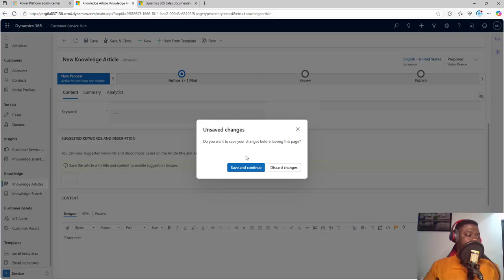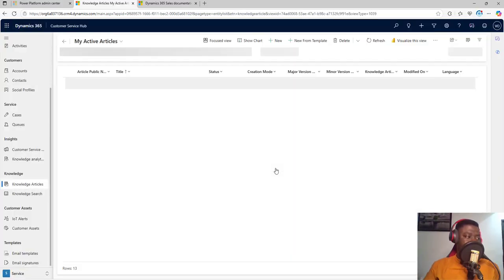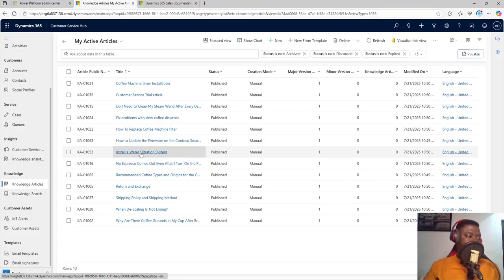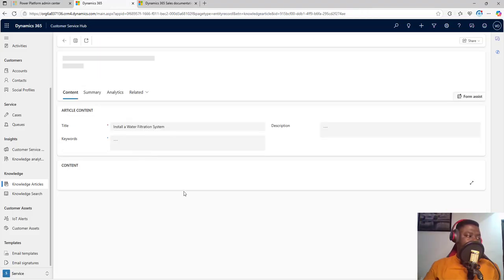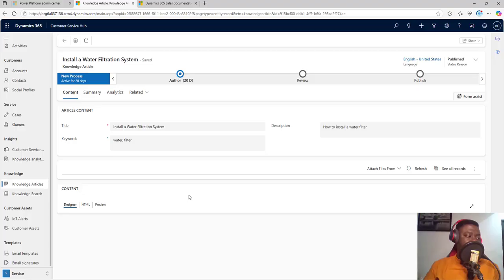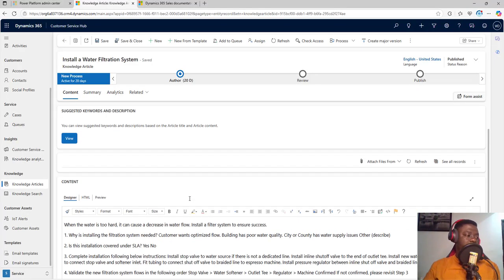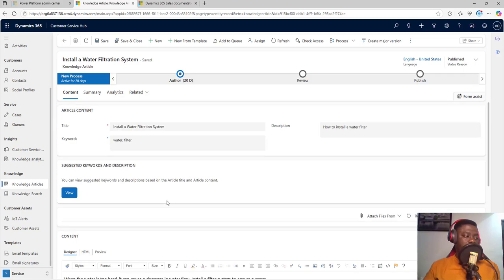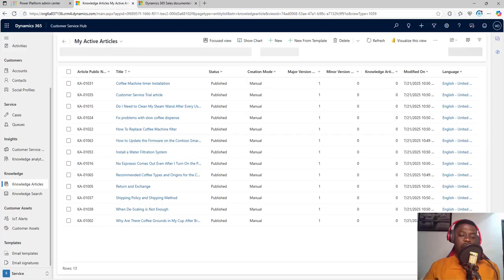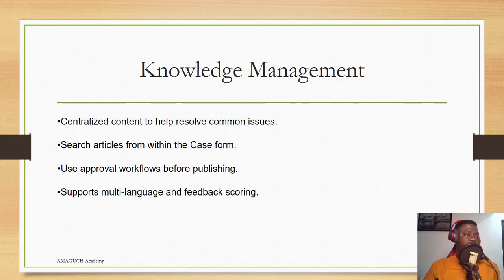So let's see one of our knowledge articles. Let me just discard this. Let's say I click on install a water filtration system. If I click on this, you see details on the things that can be done. So that's basically how knowledge articles are provisioned on the system for your agents to be able to use. You can publish them in multiple languages and have feedback scoring for them.